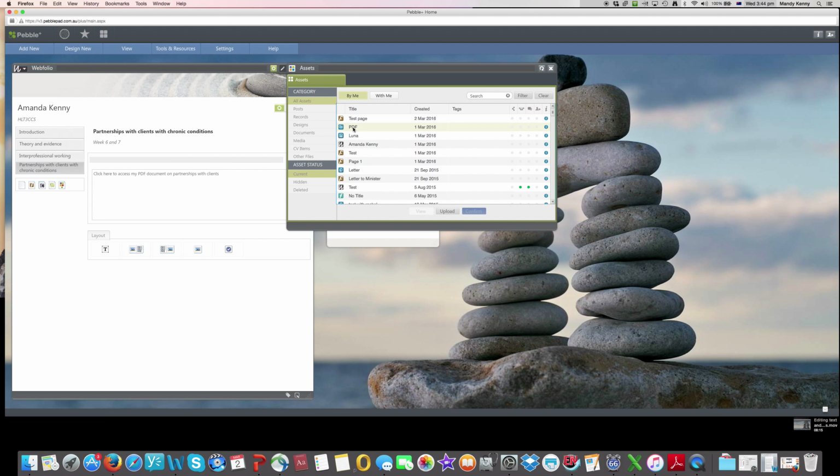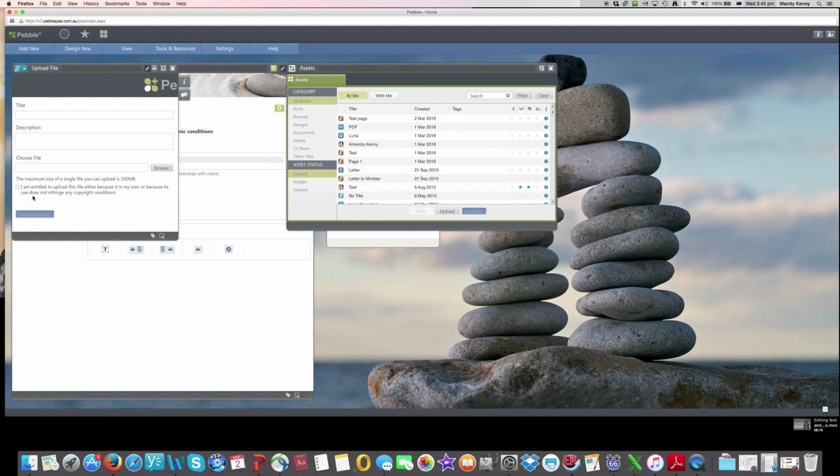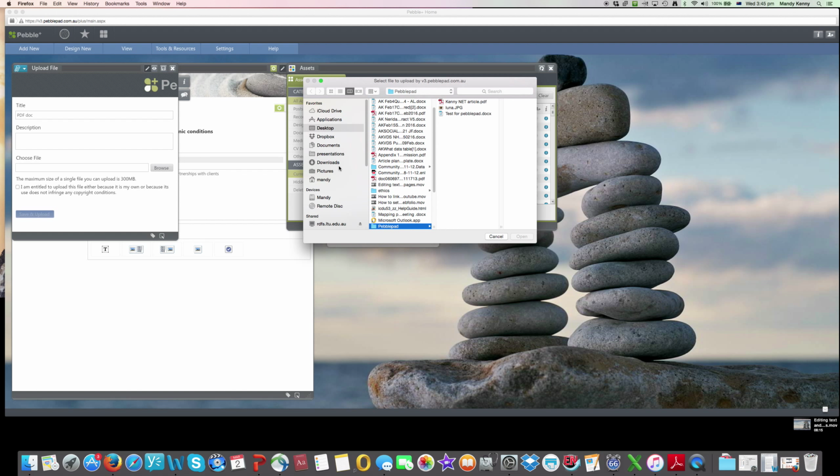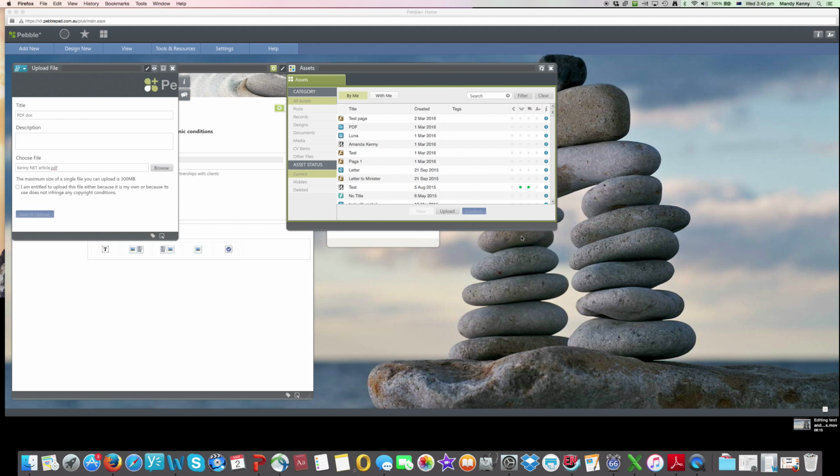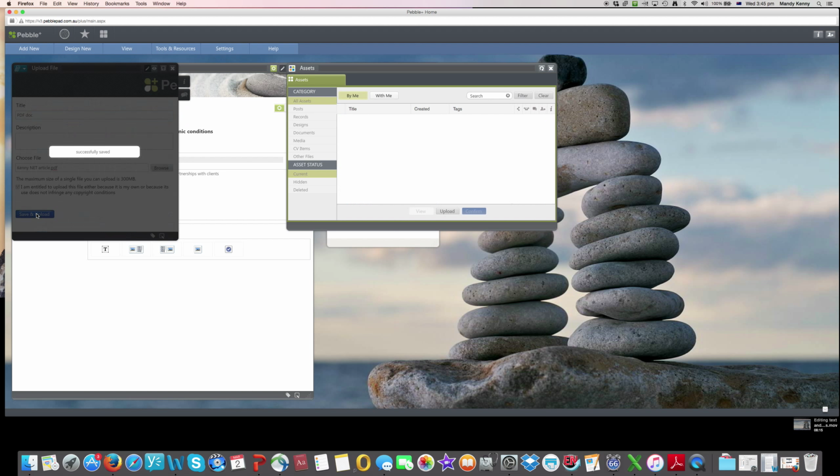Now you can see there's actually already a PDF in here. If you need to upload it from your machine, you just do it in the same way that I uploaded that photo. So upload, you can give it a title, PDF doc. I'm going to browse. I'm now into my computer. I'm going to choose the file, so it's a PDF. I'm going to go open. I'm going to go, I'm entitled to upload this. I'm going to go save and upload.